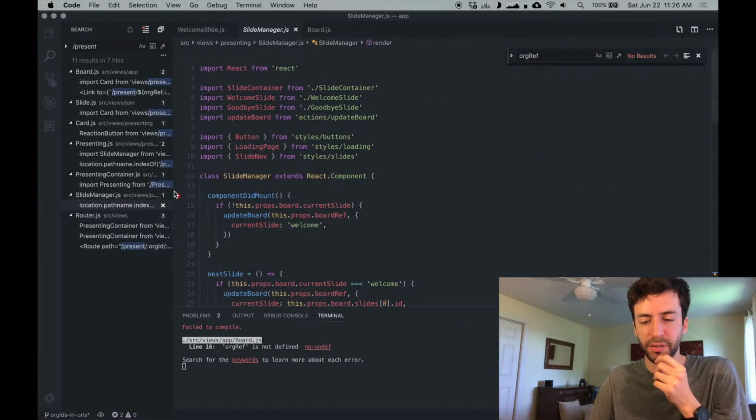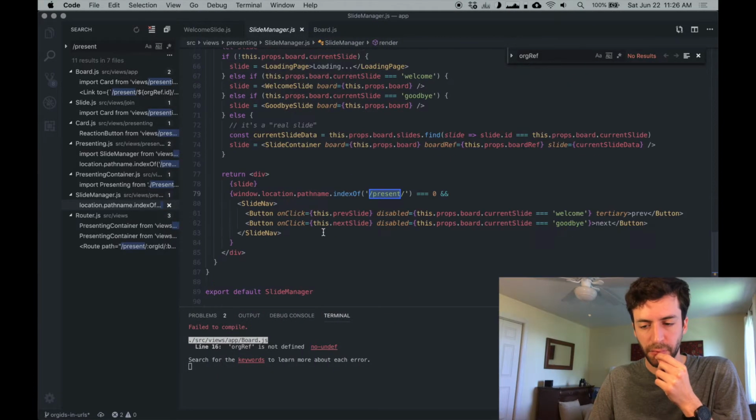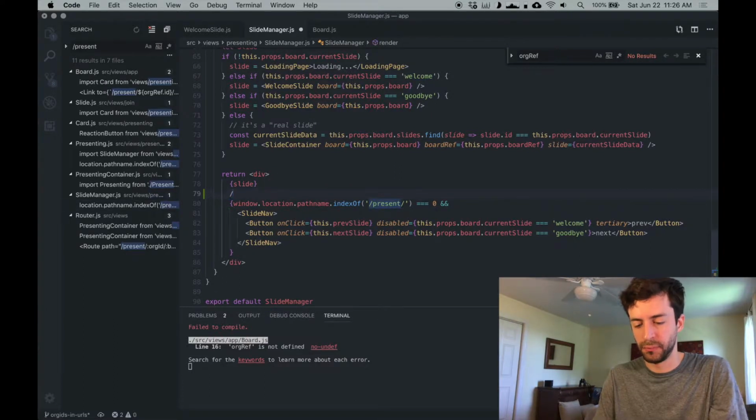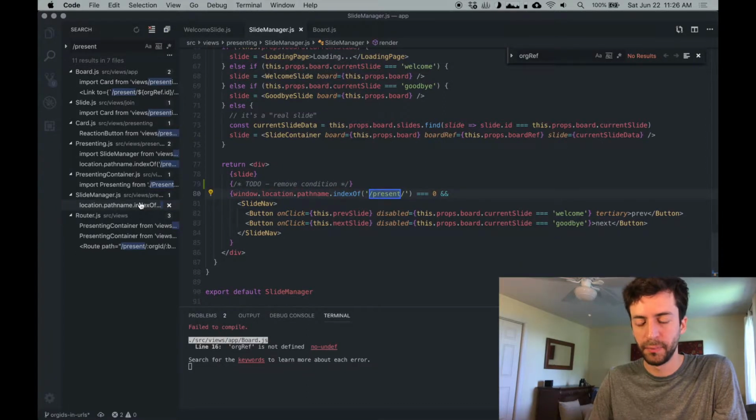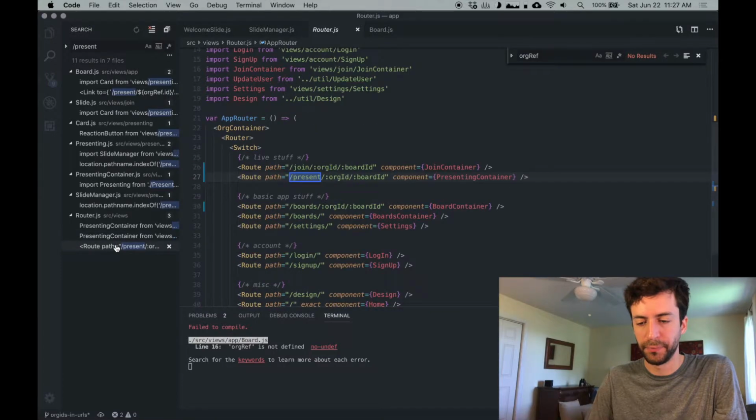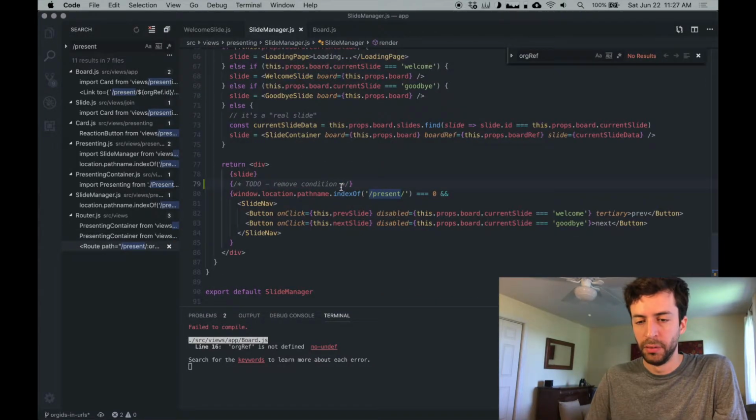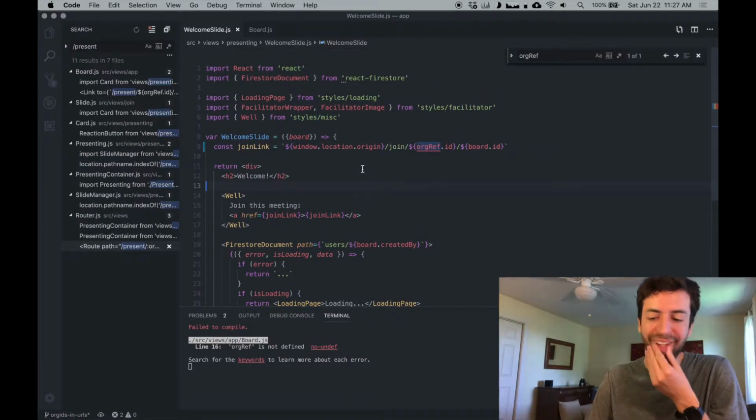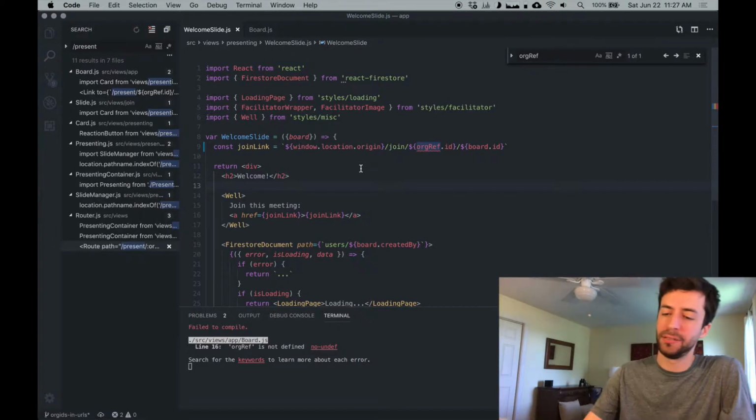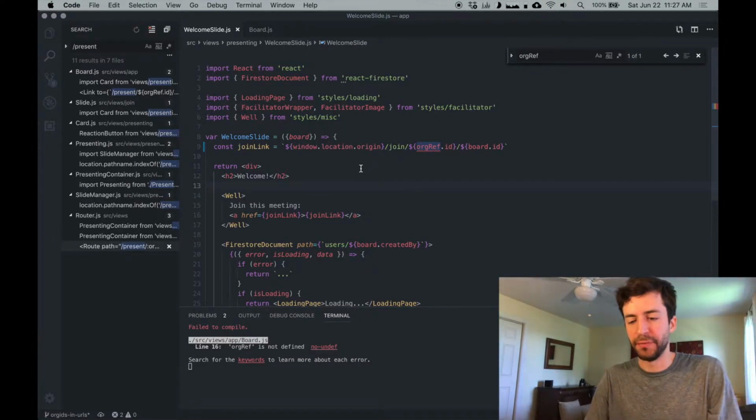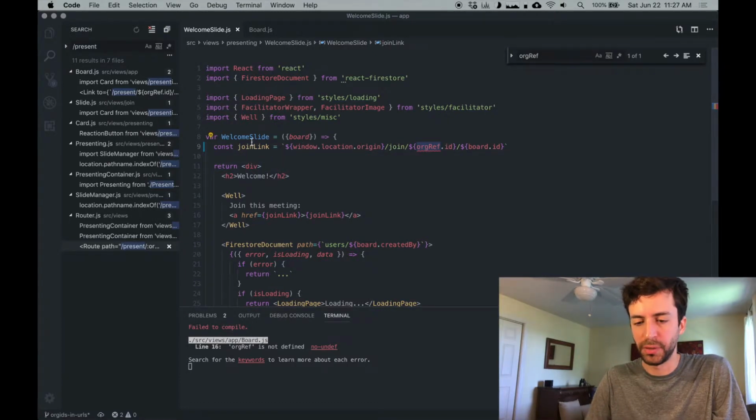Well, this is the presenting slide manager. It doesn't need that condition anymore. Great. So these are the two that need the link. And we need to give them the org ref. So should we use context or should we pass it directly? Well, let's find out.